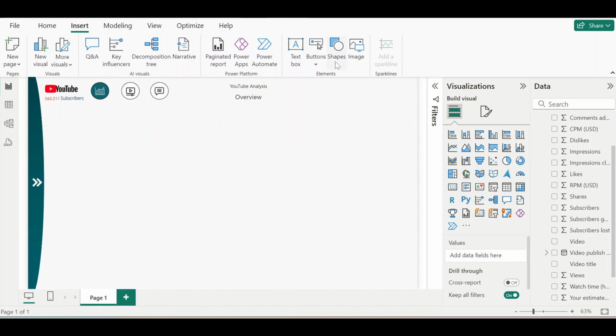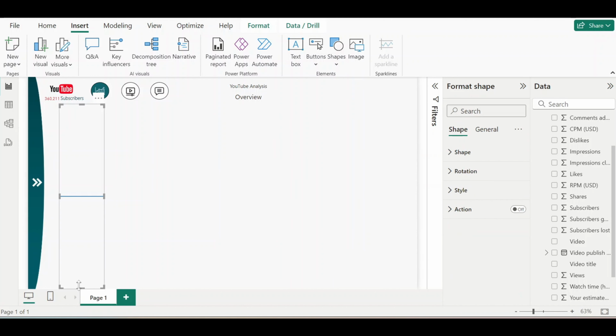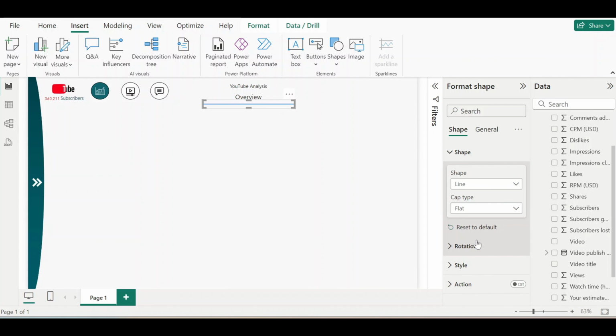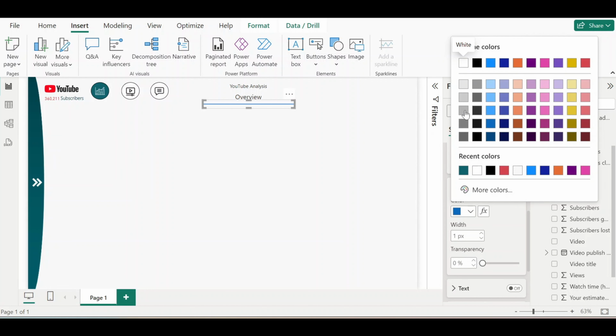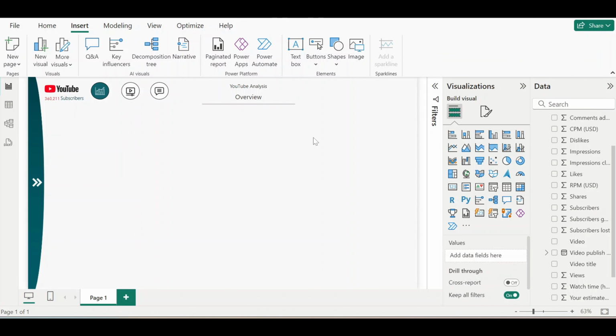Okay. Next, we will insert a line and drag it like this. We'll change the color of the line to a gray one. For that, go to shape, no, sorry, go to style, border, and change this to this gray one.